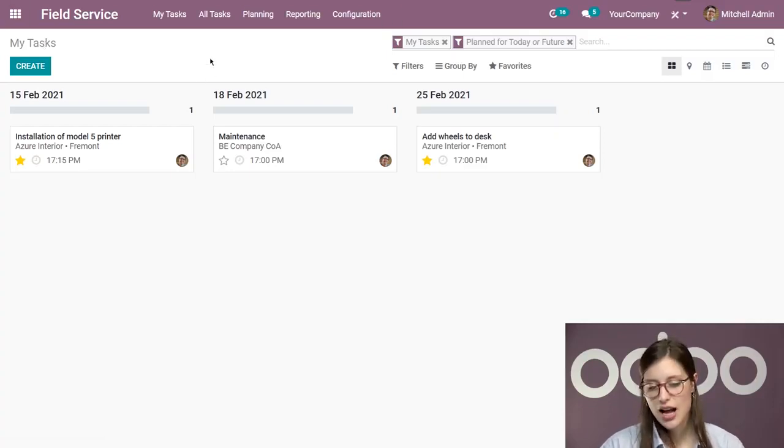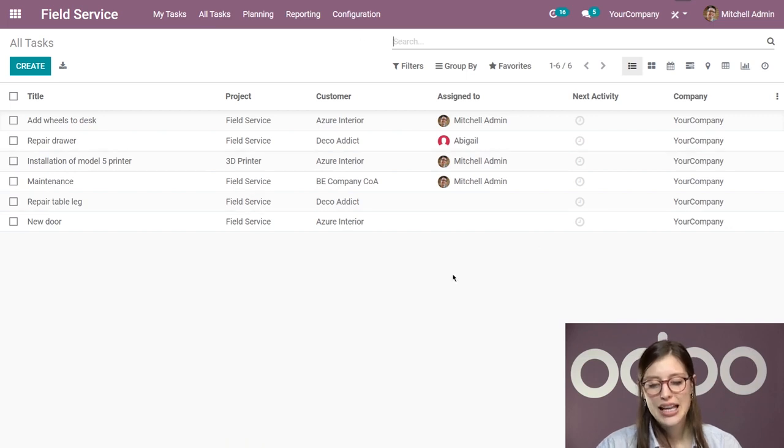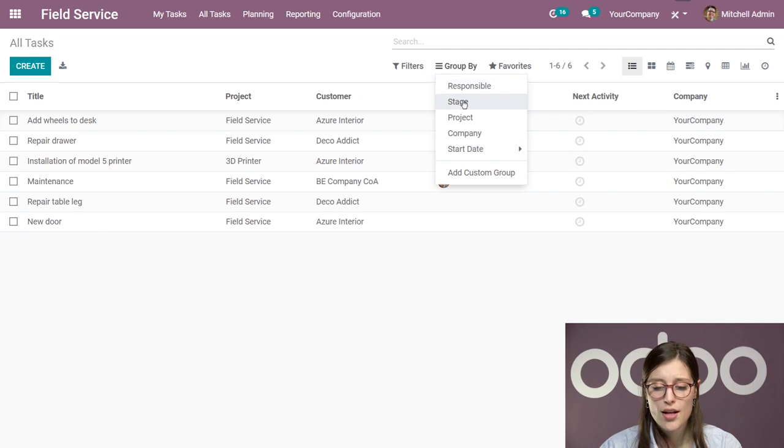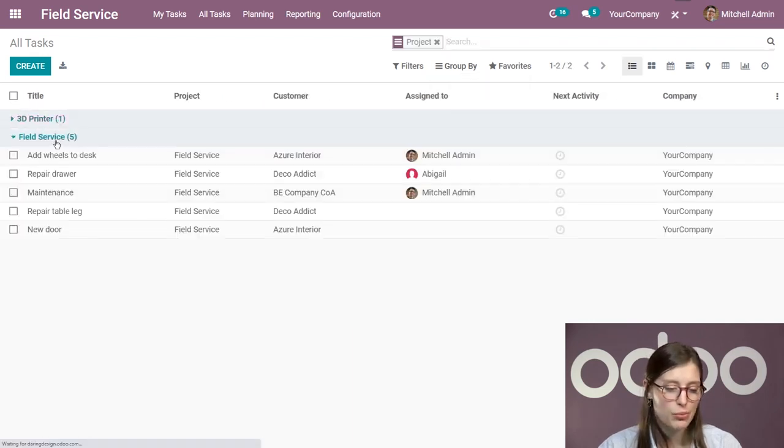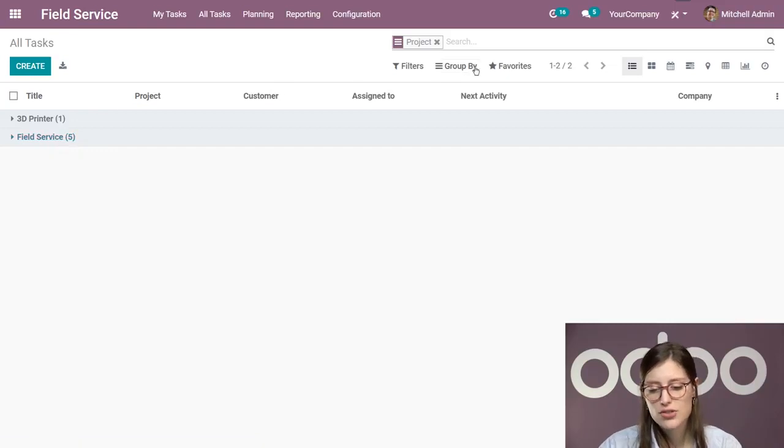So since I have the access as the manager, I'm gonna go to All Tasks. All right, and I see all of the tasks that are assigned to various employees or those that aren't assigned at all. And if I want to see quickly some tasks that are in the different stages or whatever I would like to see, I can group by different things. So for example, let's group by the project. All right, so I have one in my 3D printer, I have five in field service.